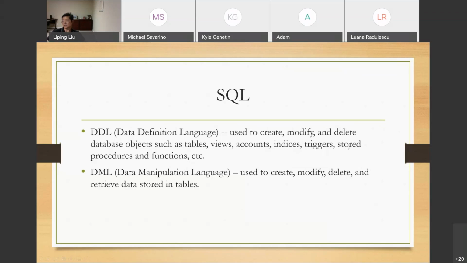Stored procedures and functions are just functions or procedure programs that are stored inside the database. So that will basically help you to automate some of the data activities. So anyway, the DDL basically helps you to create, modify, or delete all those kinds of database objects.